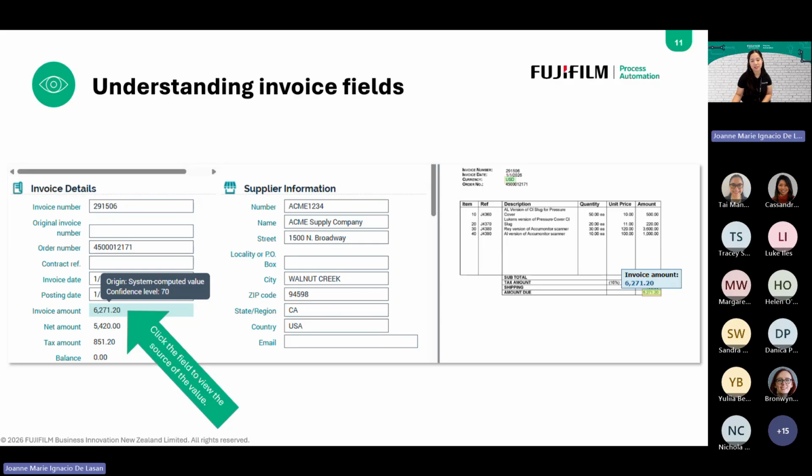Another tip is to click on a specific field. This is where you can trace where exactly the value comes from. When you click on that, you can see on the right-hand corner, in the document preview, a blue pop-up saying that this invoice amount field is coming from this value on the invoice form. This makes it much easier to investigate errors and also understand how the data is being populated.